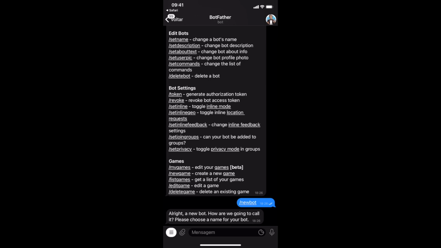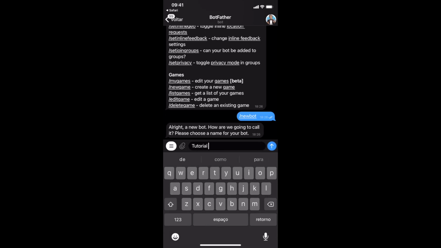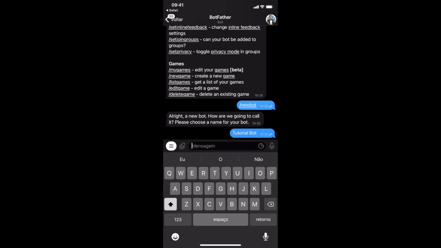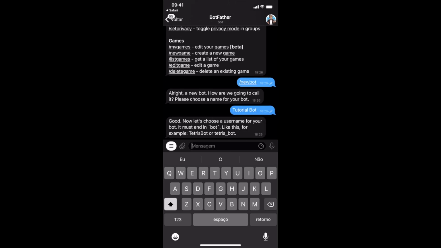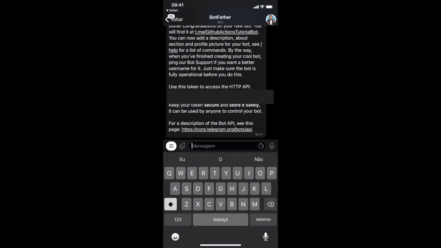The name of my bot is going to be Tutorial Bot. Now we need to create a username for our Telegram bot. This is a unique username that will be associated with your bot, so let's create it. Now that I created the bot, I have a big code here that is my token.